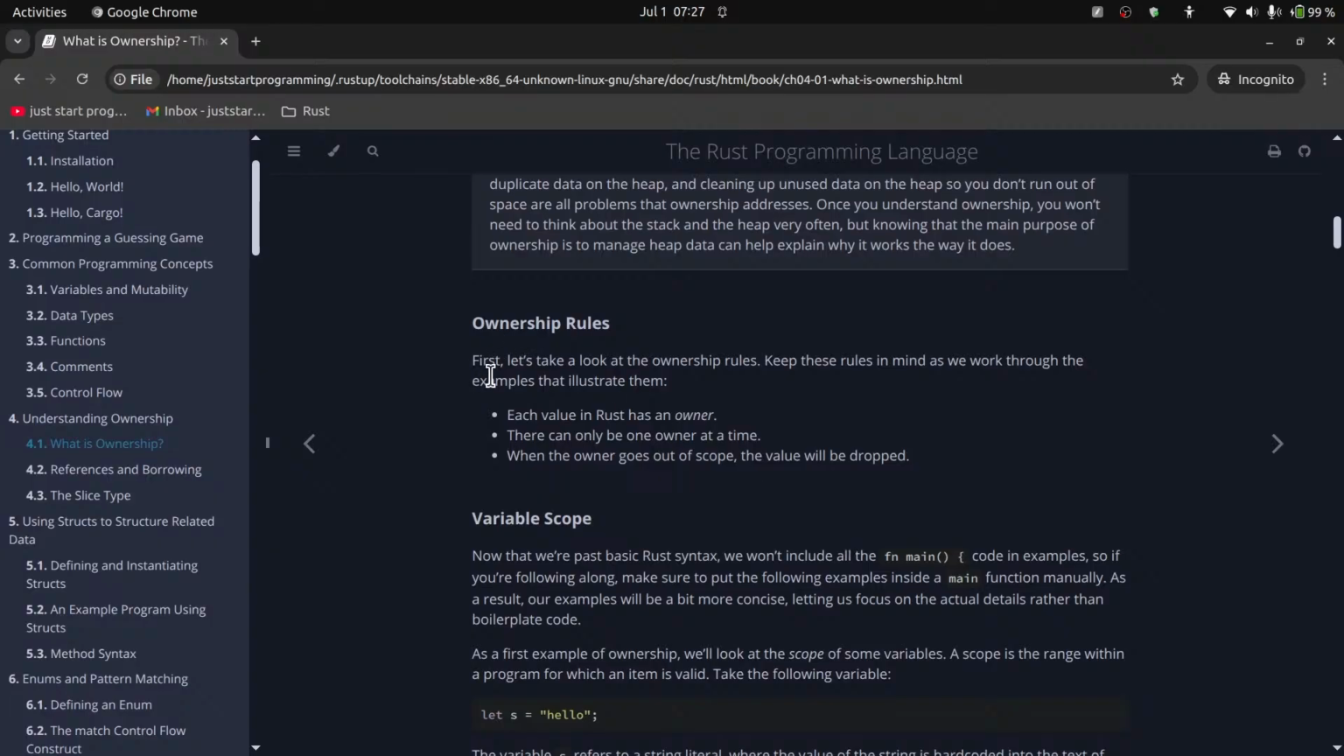Ownership rules. First, let's take a look at the ownership rules. Keep these rules in mind as we work through the examples. Each value in Rust has an owner. There can only be one owner at a time. When the owner goes out of scope, the value will be dropped. Okay, so a value has an owner, only one owner at a time. When it goes out of scope, the value will be dropped.